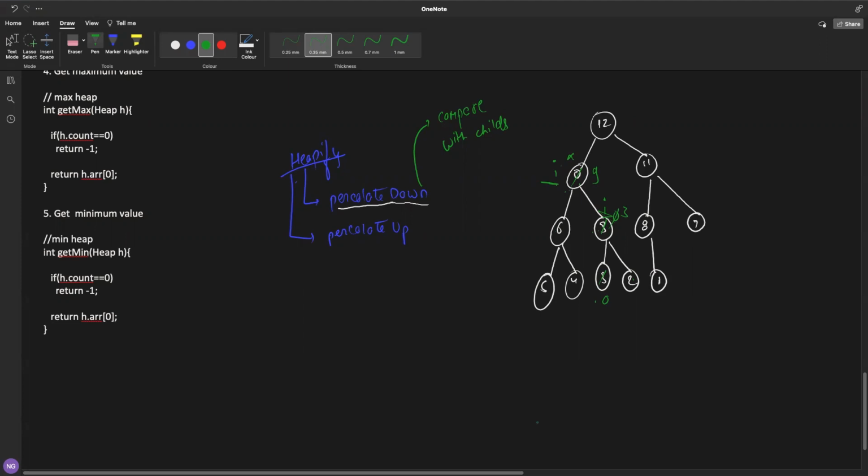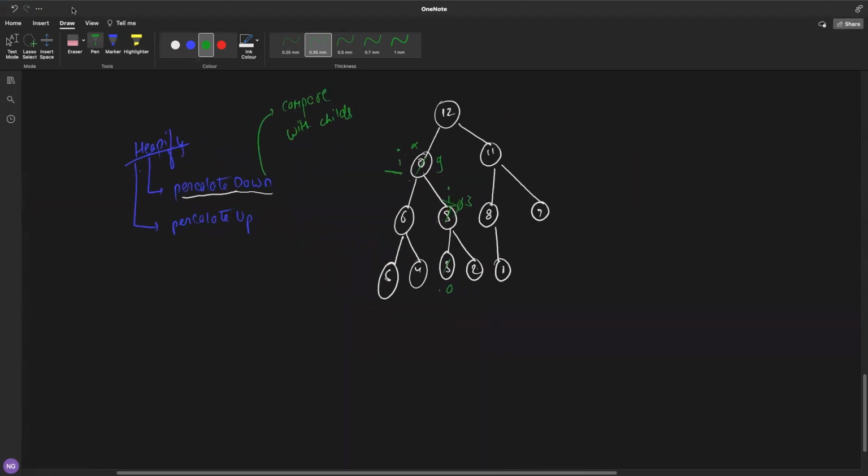Cool. Guys, can you try to write code for this? I will help you with the function signature. Suppose you have this void percolateDown. We are given a heap H and an int i, where the heap property is not satisfied. You have to complete this. I'm going to write the code for this. Just follow me.